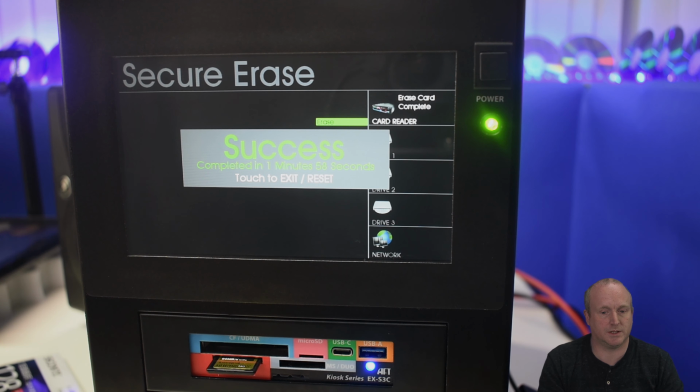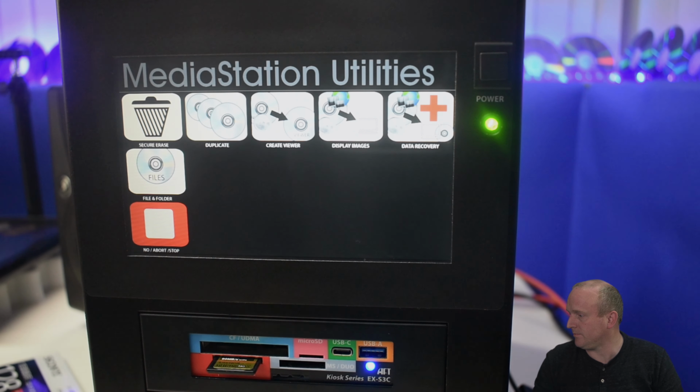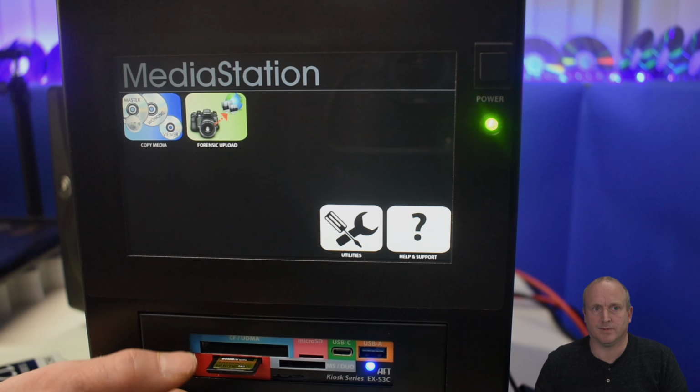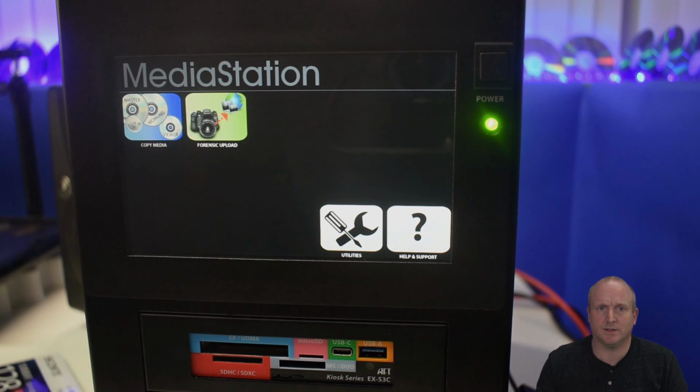Okay, so we can see the MediaStation is now complete. It's erased the card in 1 minute 58. We'll take the card out and we can take that to the camera.